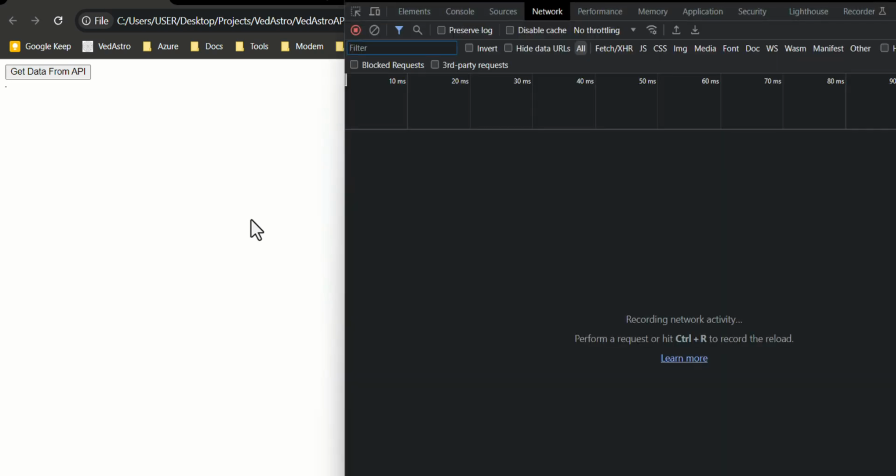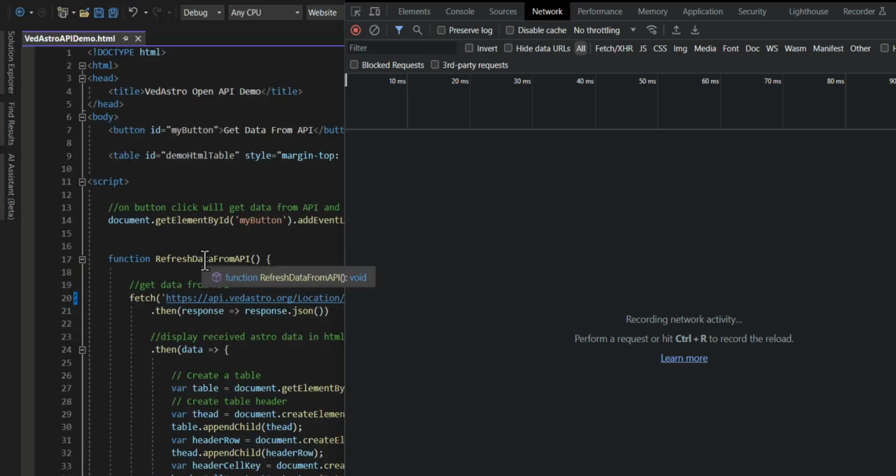Before we do that, let's just hit F12, and this will bring up a quick network view. It shows what's going on behind the scenes. Before I click, let's quickly pin this up, otherwise it'll disappear. Right, there we go. Okay, so I'm going to click Get Data from API. So this is going to run the code right there.